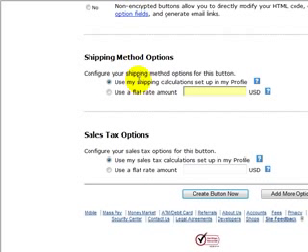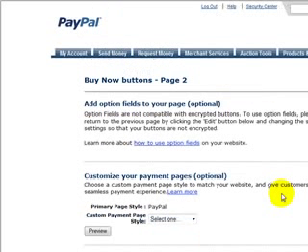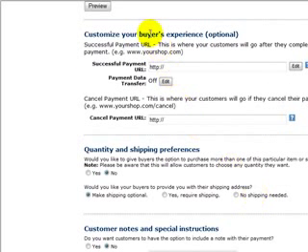Shipping method, use your default here. Sales tax, use your default that's in your profile, and you want to select the add more options. You could create button now, but we're not done. We have something else that we need to provide. Specifically, page down to customize your buyer's experience.